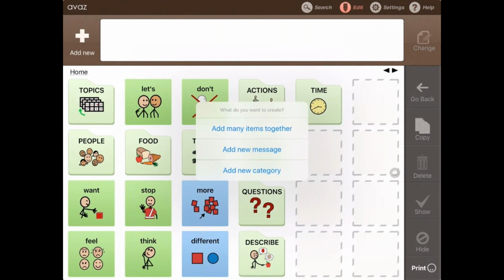Right here you see these three options that say add many items together, add a new message, or add a new category. Clicking on the first one allows you to add multiple folders and multiple messages at the same time. Clicking on the second option allows you to add just one message, and clicking on the third one allows you to add a folder.